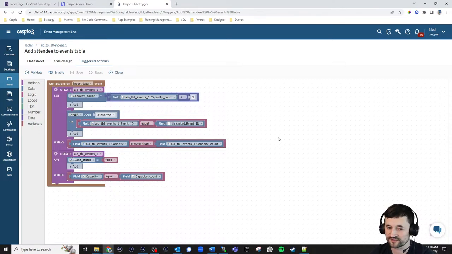So let's take a look at this trigger. It runs on insert of data, meaning when you insert data into the attendees table, some action needs to happen. So we're basically updating the events table. Okay. And we want to set the capacity count to plus one.